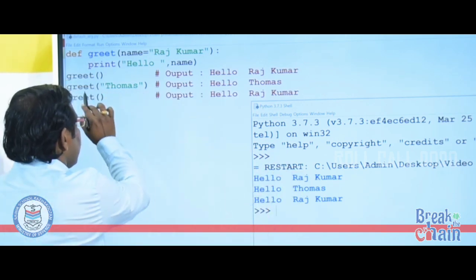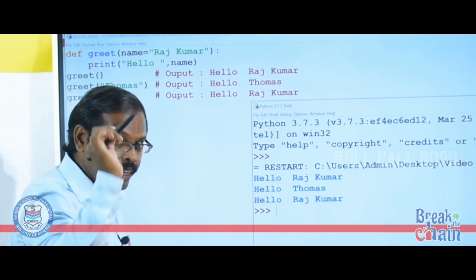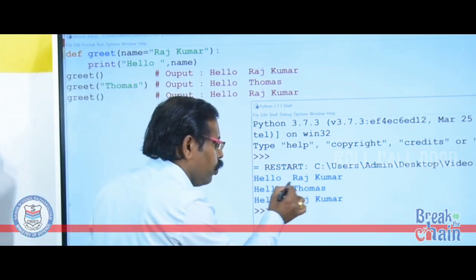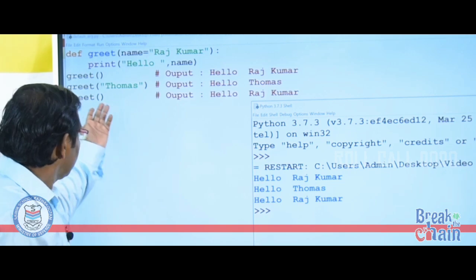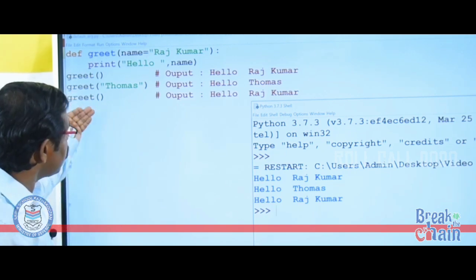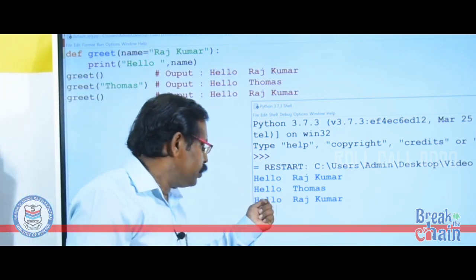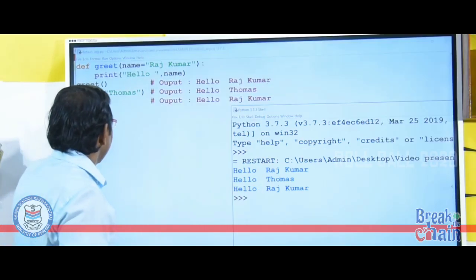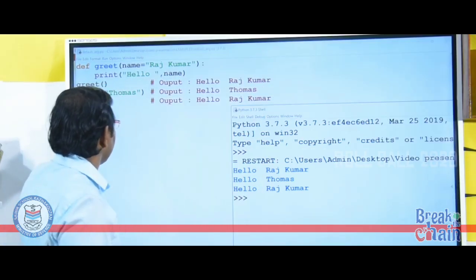The next one, greet Thomas. Here you are passing an argument, so what will be the result? Hello Thomas will be printed on the screen. Now next, greet again, without passing any argument, you are calling. Now the third function, greet again, I am calling.